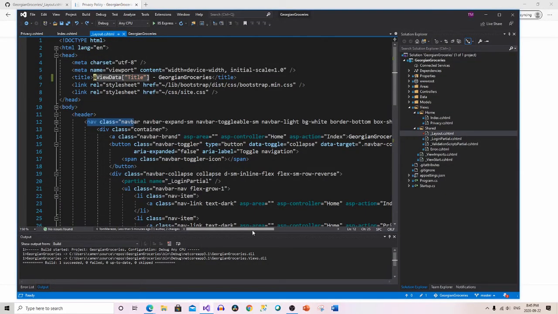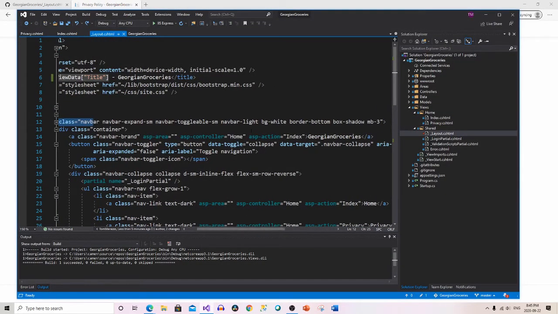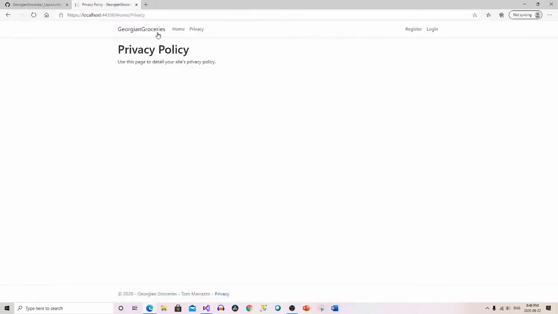So where we want to be is actually in this nav bar home, and in this line right here where it says index, because remember what's going on here. We've got home, we've got privacy, but watch when I click this again. It takes me right back to my home. So it's calling my home controller, and it's calling the method index.